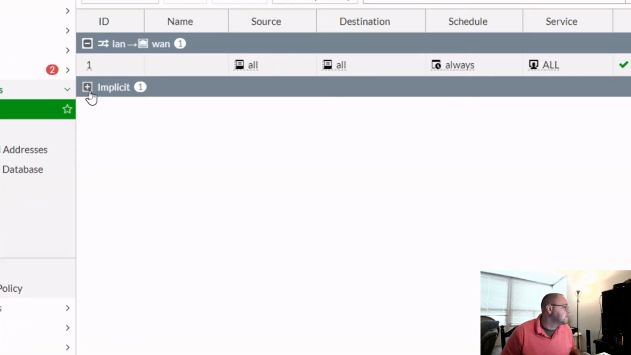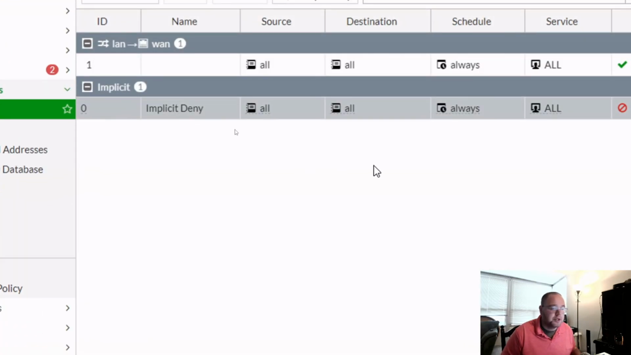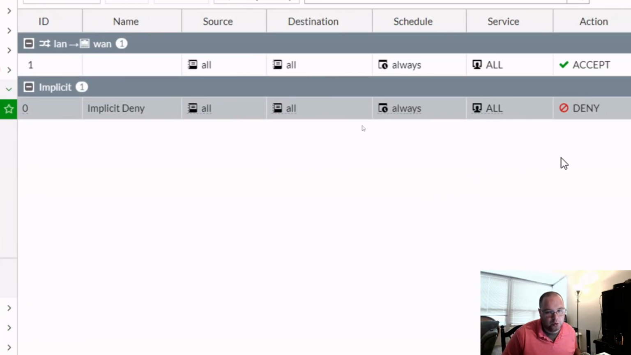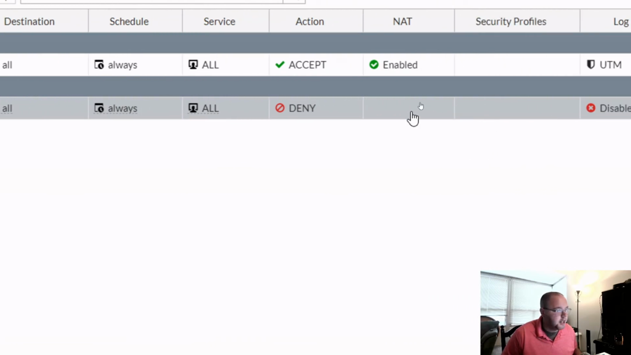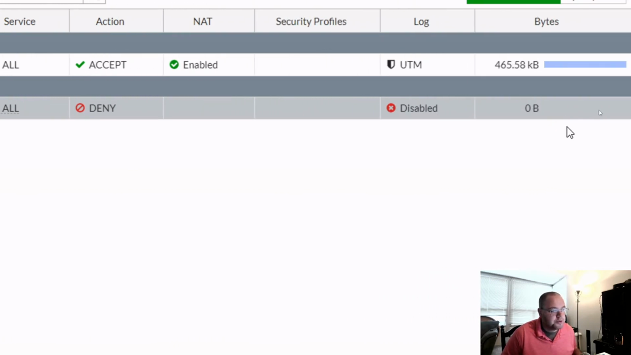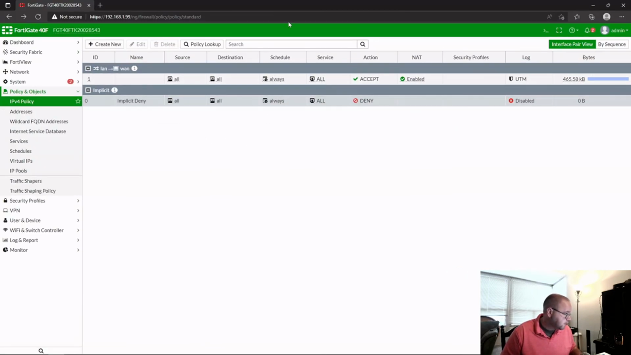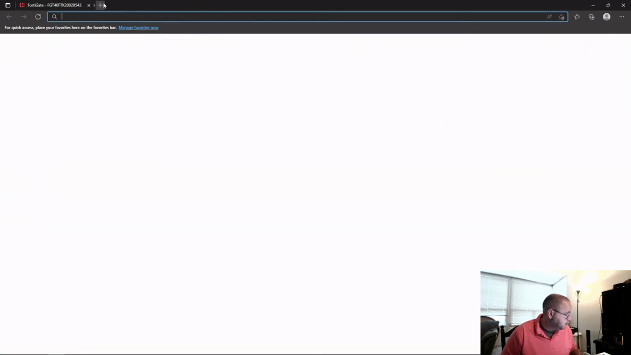This one area that says implicit is what is known as your implicit deny rule at the bottom. This is saying anything that doesn't match the above rules, tell it no. So by me having this rule up here saying allow everything, if this rule did not exist, it would hit this rule, which says no, you can't go do it. So let's go ahead and check this and see if we can get out on the internet.